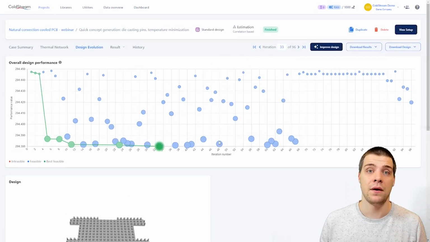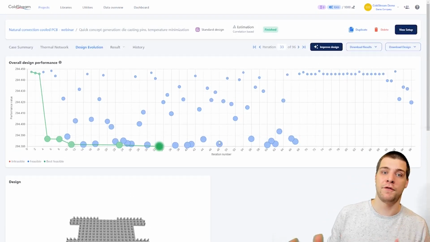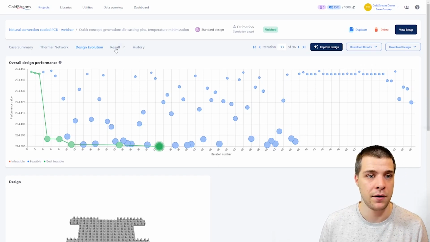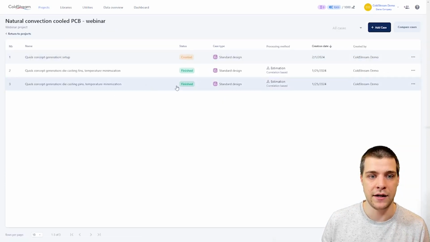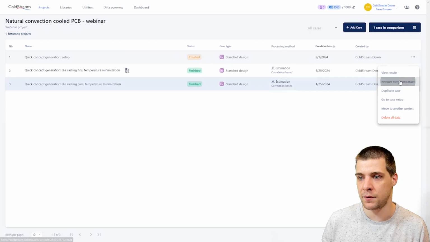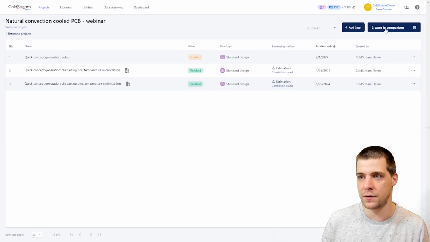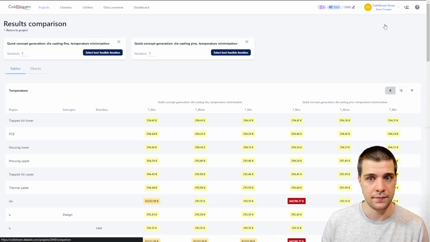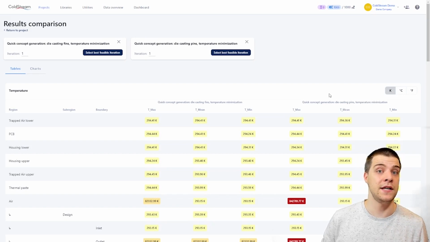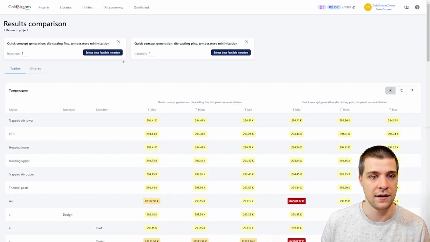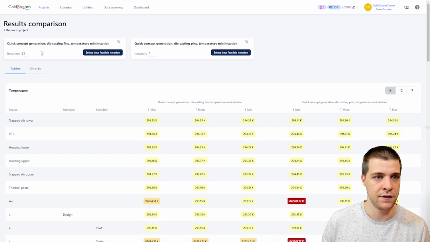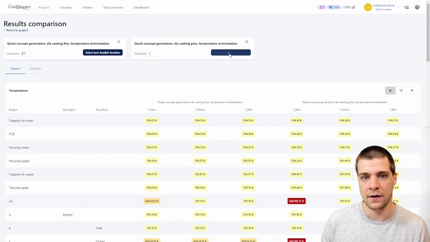But which concept is now the best one? We have pins, we have fins, but how do they compare to one another? That's something that we can easily do here if we put them all in the same comparison view. If the entities are named the same, Colson will put them on the same line, and then I will select the best fin design, so our 87th iteration, and our best pin design, the 33rd iteration.